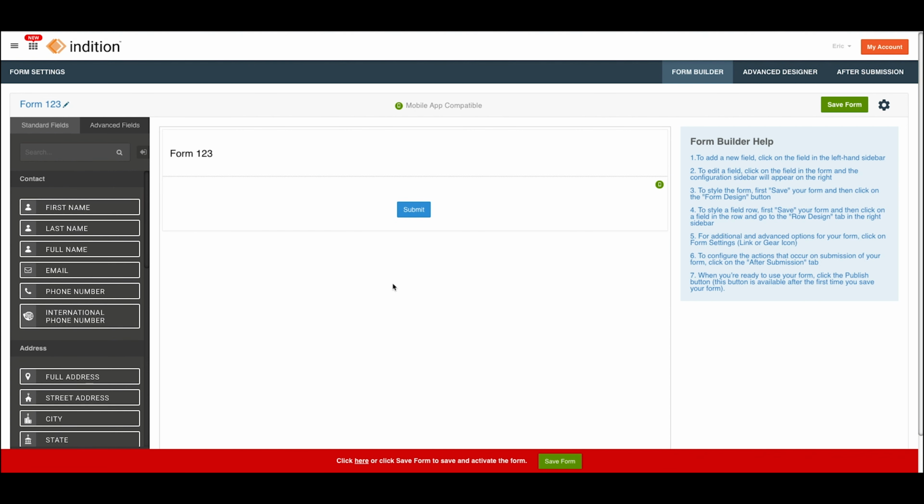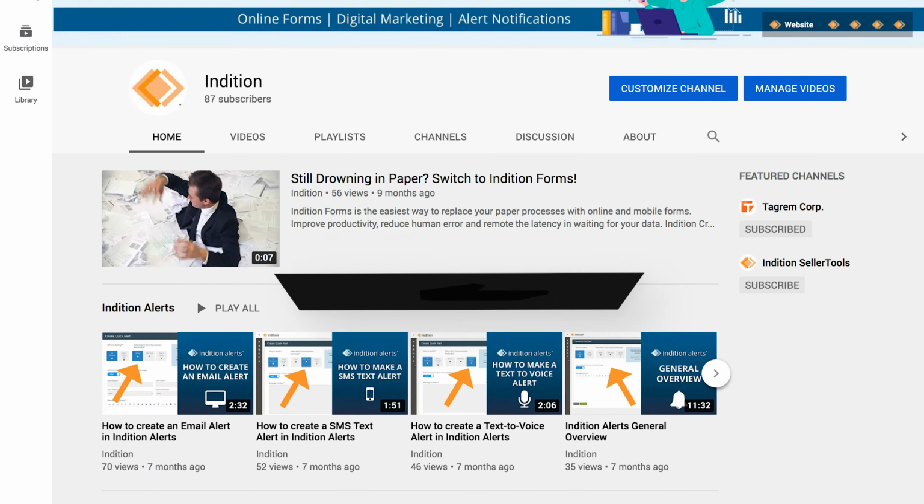So I hope that was a good summary of how to add reCaptcha to your forms and to make sure that you prevent spam submissions and get the highest quality submissions possible for your custom form.